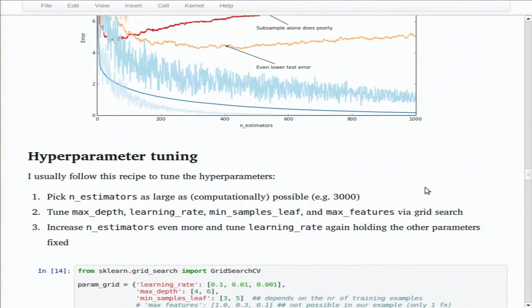Okay, so this is basically the topic now, which is, given that we now have all this pile of hyperparameters, it's always the question how we actually set those. And that's usually tedious in machine learning, and it's where you spend most of your computational cycles. And for gradient boosting, I usually follow this kind of recipe. I pick the number of estimators as high as computationally possible. This depends on your hardware and your data set, of course. But let's say for our example, like 3,000, something like this. And then I tune those hyperparameters using grid search: the maximum depth of the trees, the learning rate, the min samples leaf, and the max features.